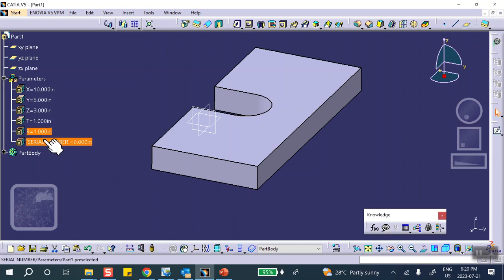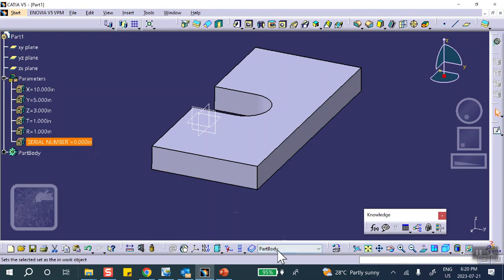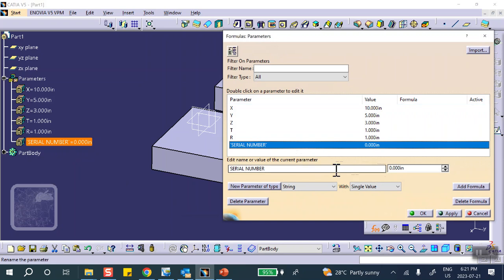Oh my God! This is wrong. Let me go back to f of x. This is not type equal to inches. It should be string, right? So I screwed up here. Let's go back here. This one, the type should change.